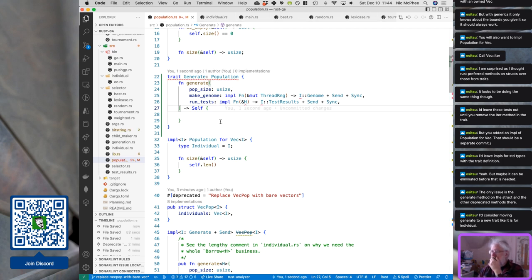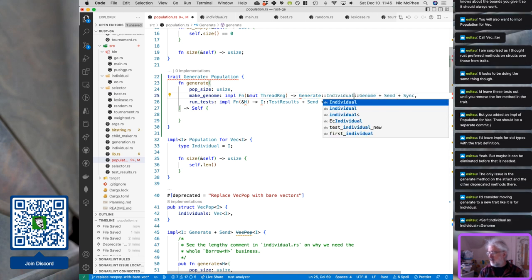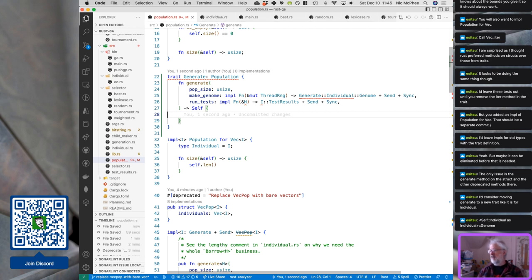And let's see. So we've got the size of the population. We have a make genome function, which takes a random number generator. Actually, I wonder if this could be generalized into a trait instead of a bare fn. That's another question, not probably for right this minute. And then it's going to return an individual. So this is going to be generate genome? No. Generate individual genome? Is that a thing? No. That was not happy.